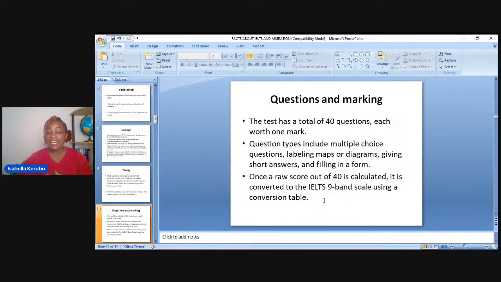The skills that are tested, the content, the timing, the questions, and how the marking is done. Once you understand this, okay, once you understand this, then you'll be ready to start your practice, or if you haven't started training, you'll be ready to start off your training, understanding what you are getting yourself into.